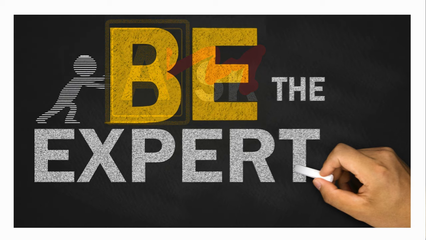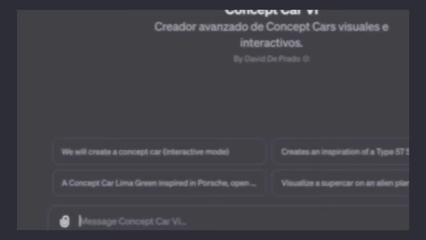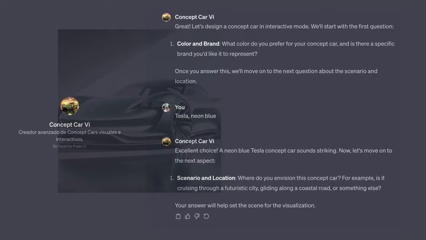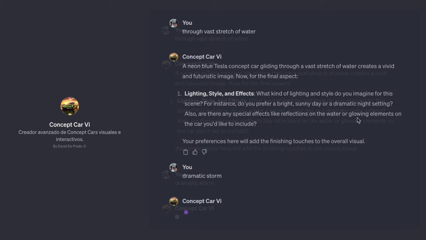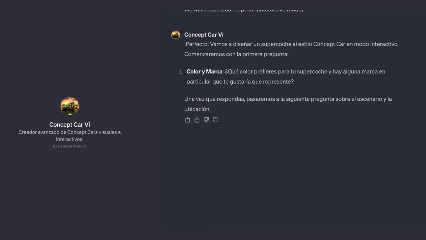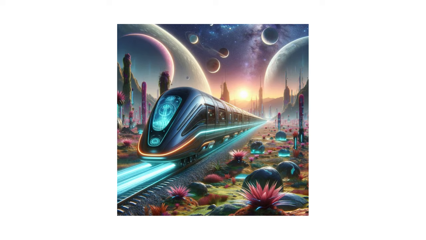This is a fun GPT for creating concept cars. There are two modes. The quick creation mode creates cars in settings you describe, a lime green Porsche or a supercar on an alien planet. But choose the interactive mode and the GPT guides you through questions focusing on specific aspects of the car's design, including color, location, lighting, that sort of thing. The GPT is coded in Spanish, but ask for English if you want. Change things up by asking for other forms of transportation, a train on an alien planet, or design a bike of the future.